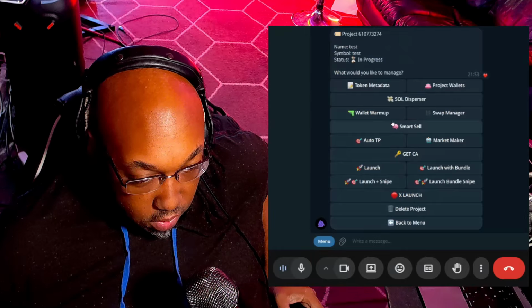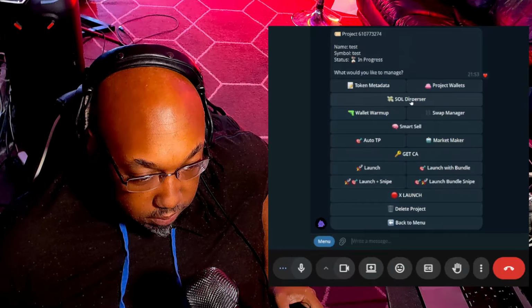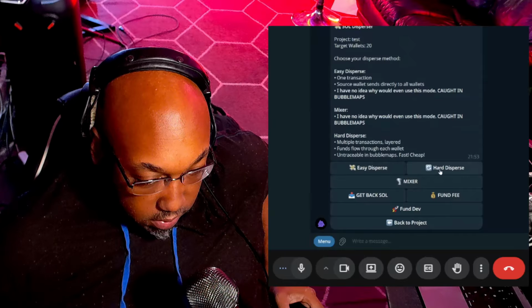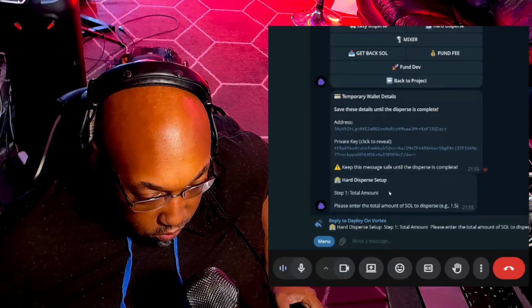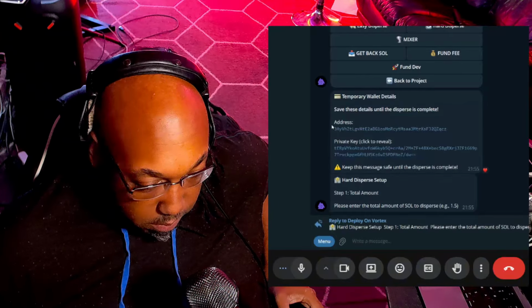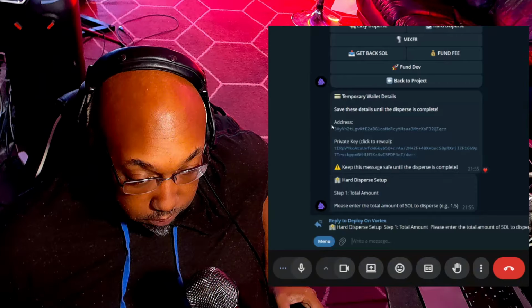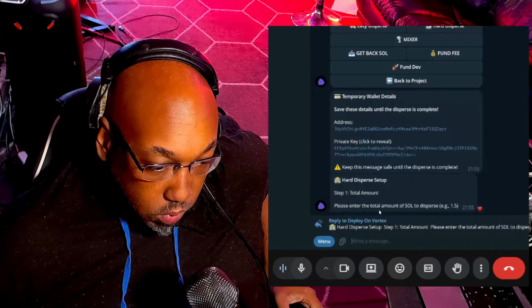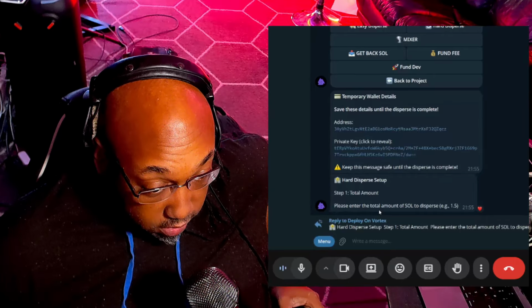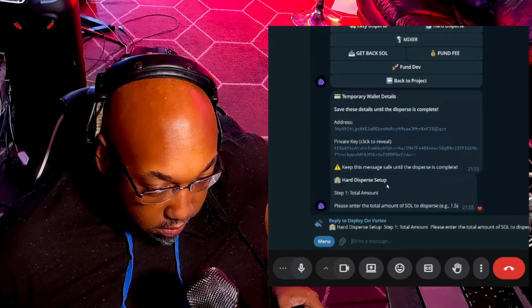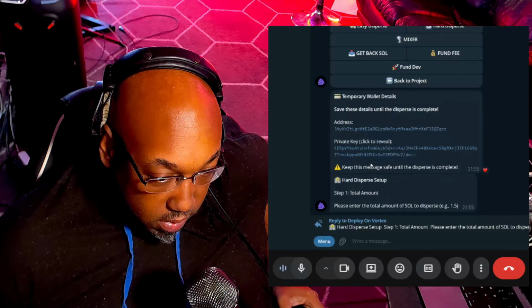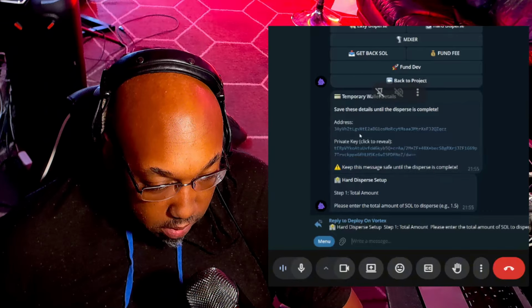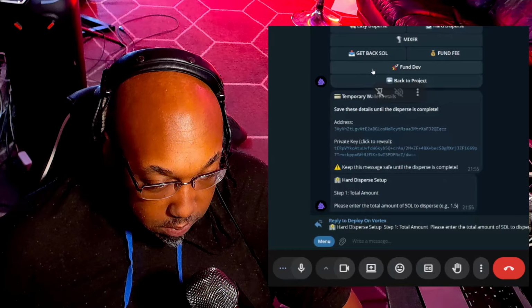And you go to SOL disperser. Yeah, this one. You see where it says hard dispense again? Click on hard dispense. It'll give you another private key, by the way. Scroll down a little bit. After you fund your actual wallets, you see where it says fund dev above it? Right above where it says mixer, easy dispenser. There it says fund dev.